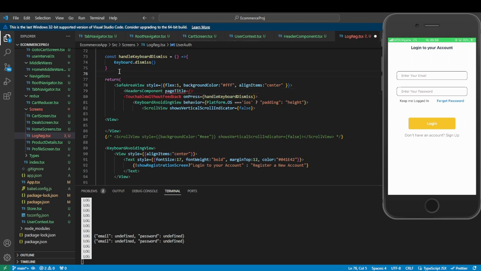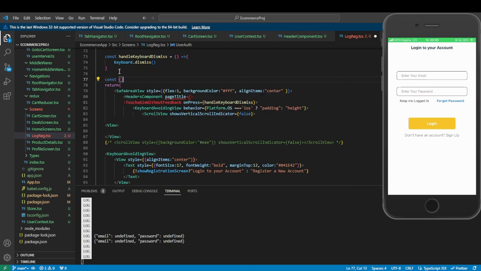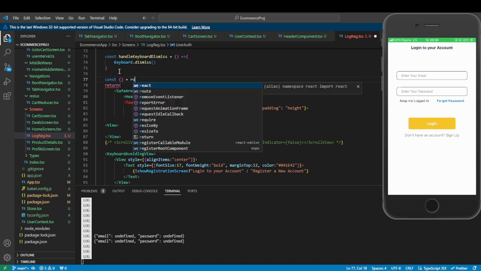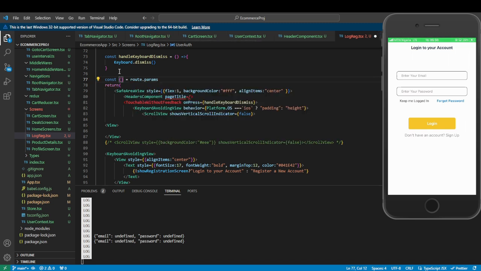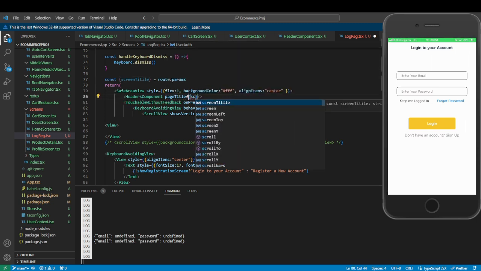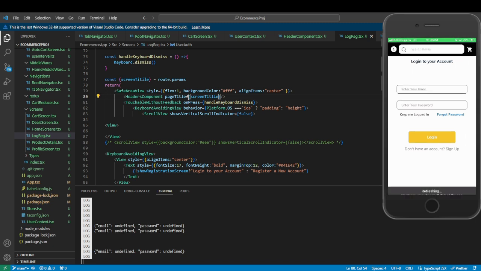So here, page title will be, let's say, const. Let's destructure it from the route params, and inside that we have what we call screen title. So I'm going to give it screen title. That will go from there, and you see what will happen now. Cool.